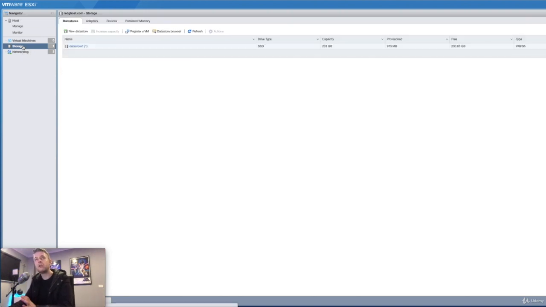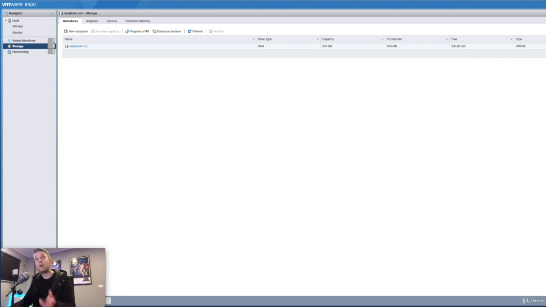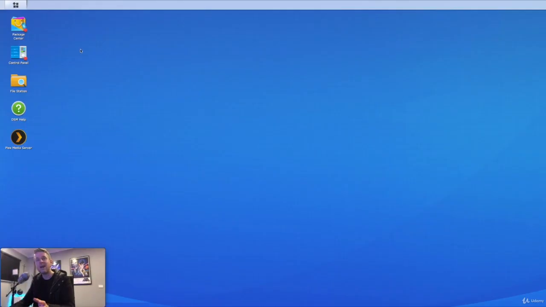So within your storage area, before we actually go and create a new data store, it's important to give your Synology NAS the relevant rights to your ESXi host. In my case, the IP address of my ESXi host specifically is 172.16.1.100. And on my Synology NAS, I need to grant a specific folder that's going to be acting as my data store to that ESXi host. Now we're going to be doing this over NFS.